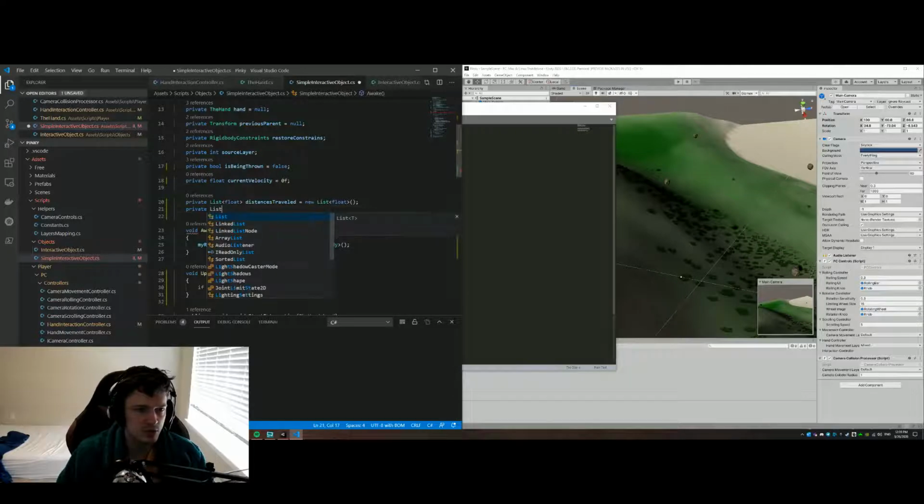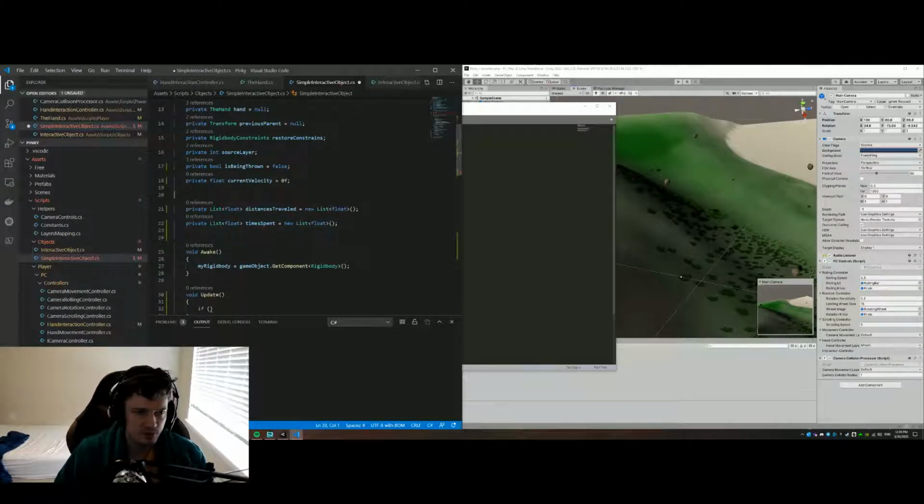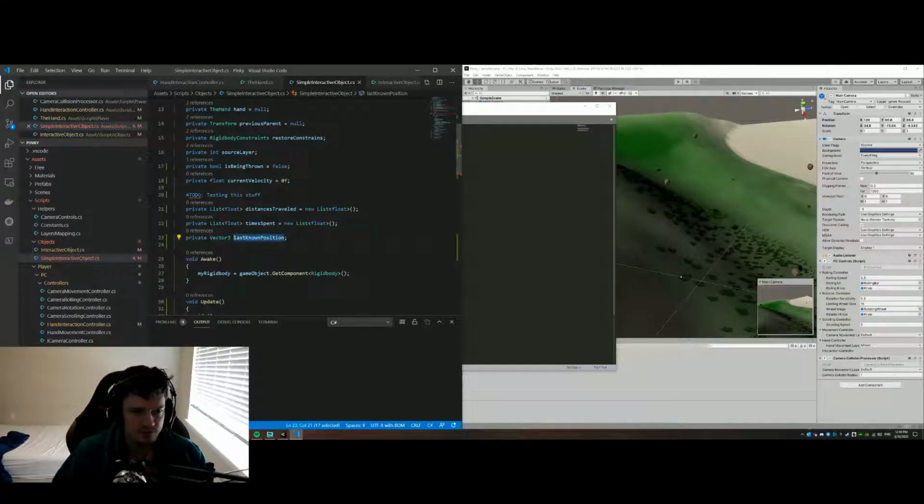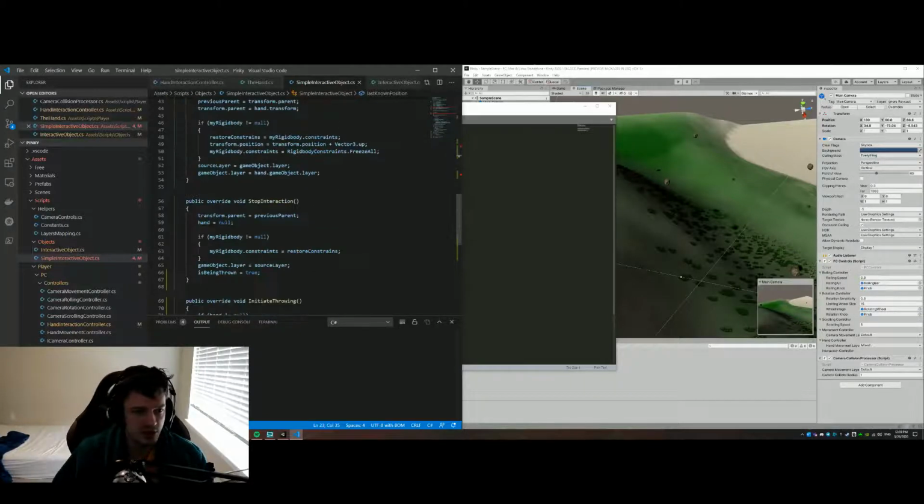And list float times spent. So again, new list of float. And we'll save previous position to do testing this stuff. Private, the last known position. So okay, by distances and time we can always measure the speed, so that's all we need.